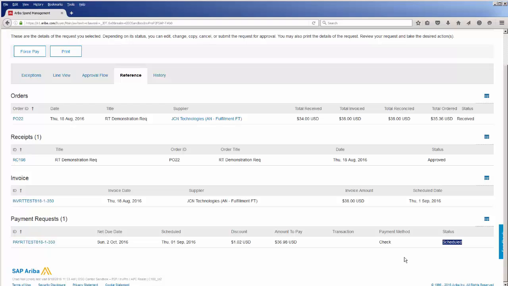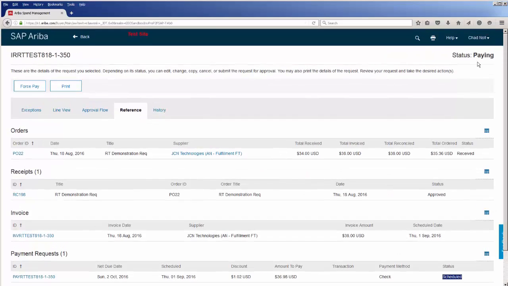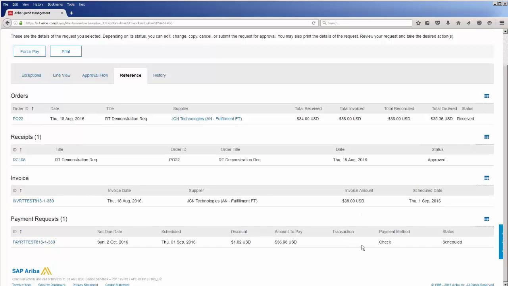Once we get the remittance interface back from the ERP, this will change from paying status to paid status, now that we know a payment has been issued, and the transaction column would fill in and populate your check number or your voucher number or other payment method. This way we can keep Ariba and your ERP in sync.